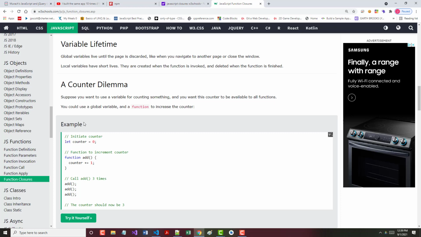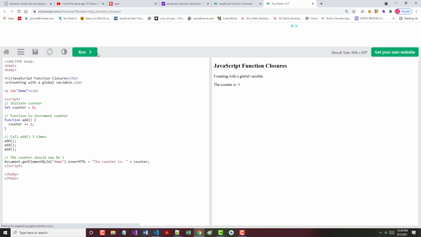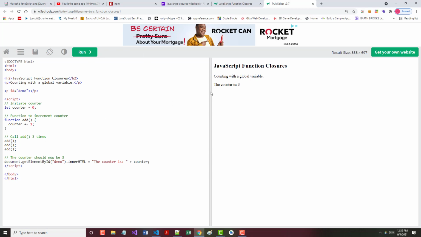So this is the counter dilemma, and I've seen it like this in several books before. Suppose you want to use a variable for counting something, and you want this counter to be available to all functions. You could use a global variable and a function to increase the counter. So, let's see. We will call this. We will run it. Let's do it one more time and add one more time. We run it, this should now be 4, if that works. And it is. So that all appeared to work.